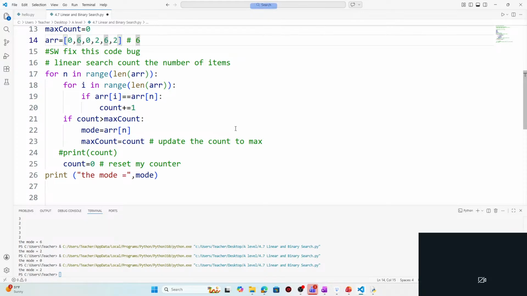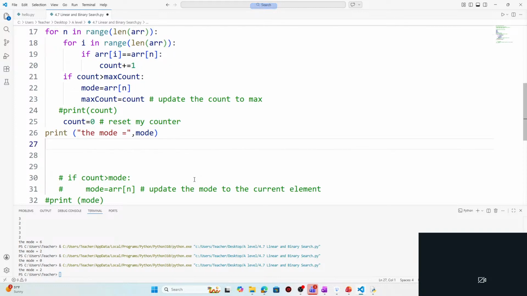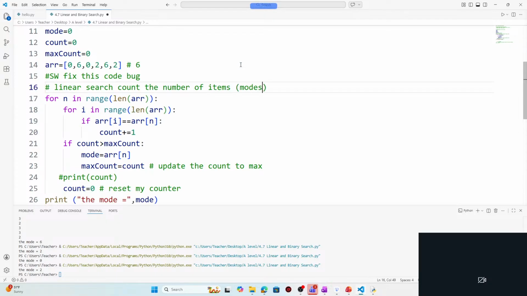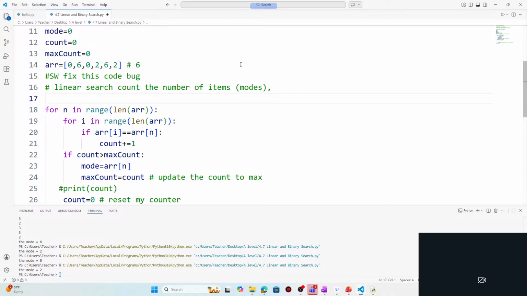Okay, so this is the mode code. And then just to find the number of items. This is modes. Oh, why still an error? Fix the code to find multiple modes. For example, it should say 6 and 2 are the modes. Or maybe if there is no same element, then there is no mode.